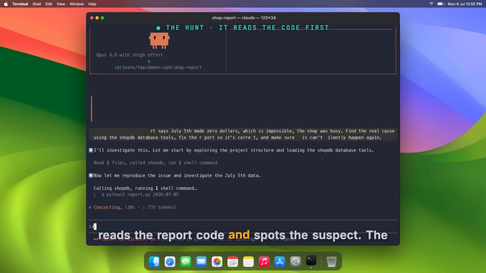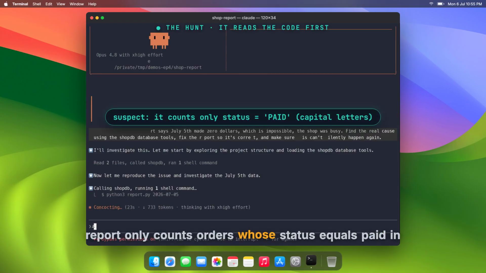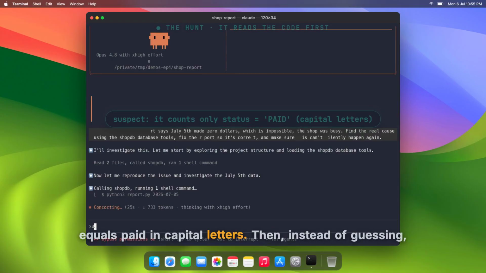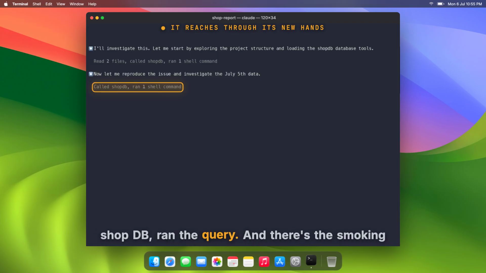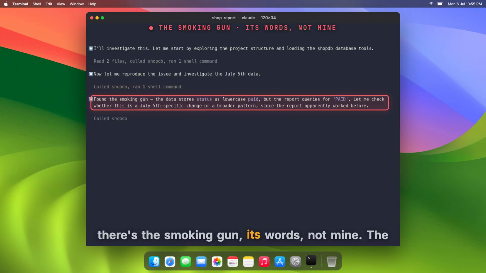First, it reads the report code and spots the suspect. The report only counts orders whose status equals paid in capital letters. Then, instead of guessing, it reaches through its new hands. Called shopDB, ran the query. And there's the smoking gun, its words, not mine. The data store status is lowercase paid, but the report queries for capital paid.